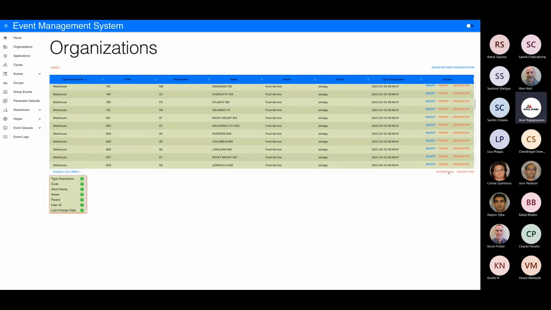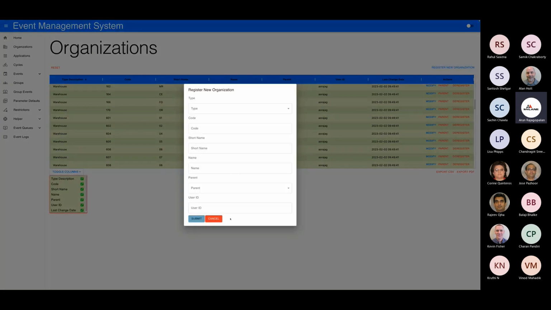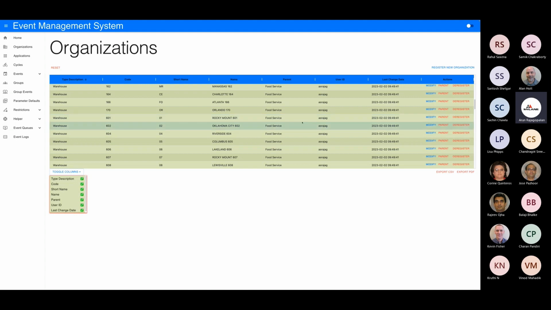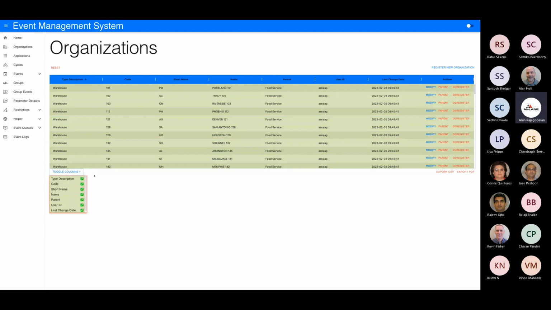You can export to CSV. You can export to PDF. You can register new organization, but we will not be doing it, right? Like when a division comes along or when a division is retired, this is something that will be done behind the scene most likely because we are feeding it from some other table. But the screen is also there. That's all.